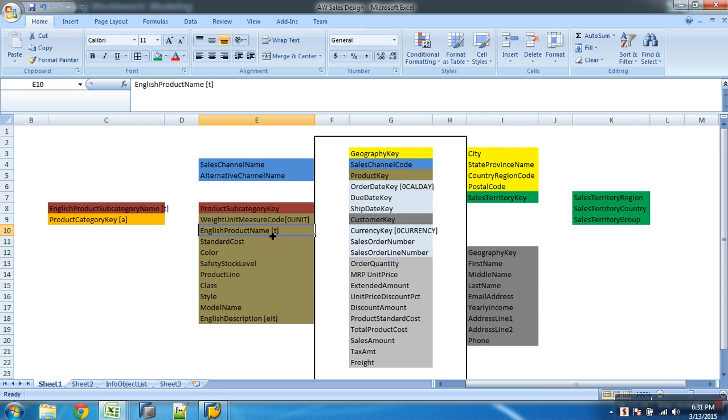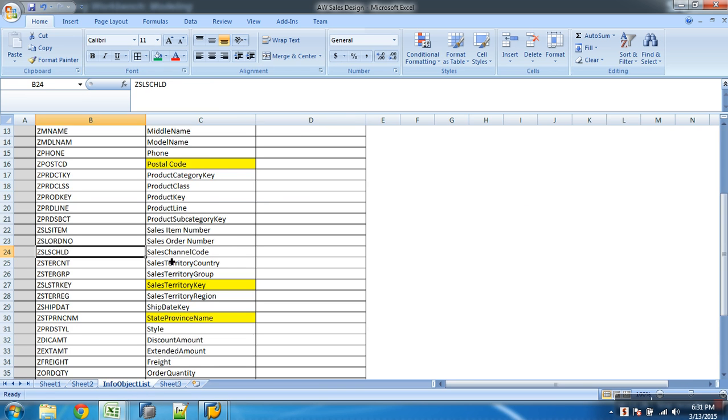Now apart from these, we need to have columns for all others, right? What are the other columns first? Product subcategory. Now let me filter on those here.